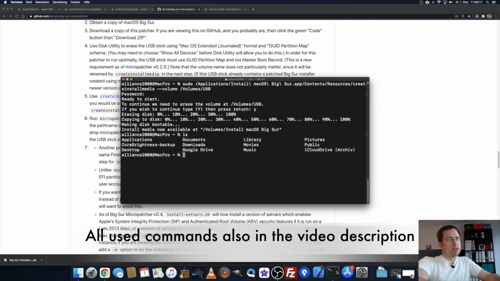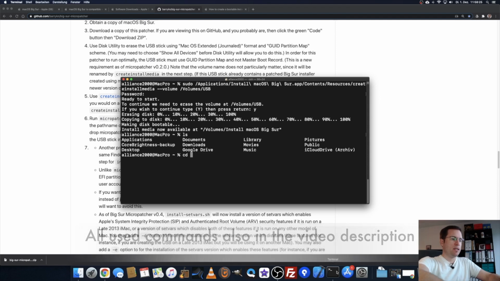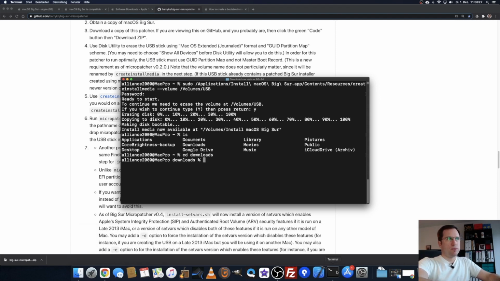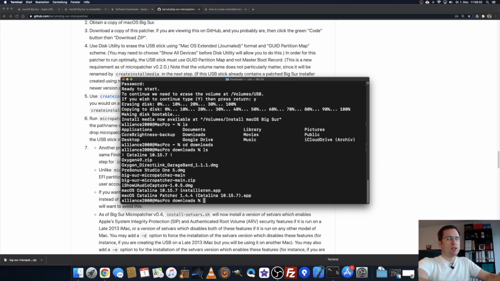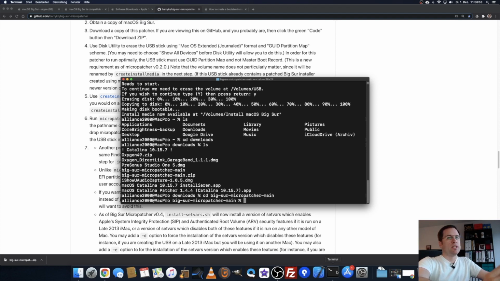As you downloaded it, it's most probably in the Downloads folder, so you change into that folder by typing cd Downloads, change directory, and type ls. So you see the contents of the Downloads folder. There you see Big-Sur-Micropatcher-main.zip, that's the file you downloaded, and Big-Sur-Micropatcher-main, that's the folder where you extracted all that stuff. So we type cd for change directory, Big-Sur-Micropatcher-main, enter, and now we're inside that folder.